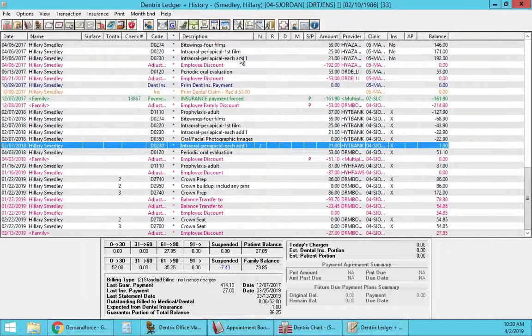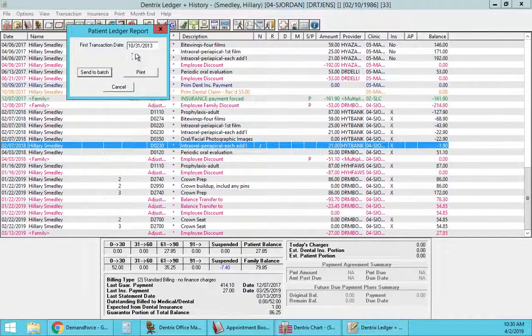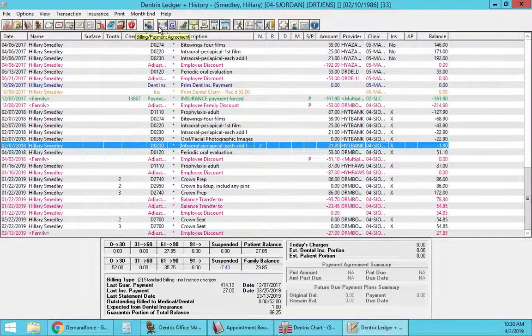If the patient is needing a history of their ledger, say the patient wants to see all charges from 2018, you simply would go to print. If they want it for the family, you can do it for the family here, or for the patient. You'll select what day you want it to start. So if we're going to print for last year, we would put in here that we want it to start in 2018, and it's going to print everything from 2018 to current. And then you just simply click print, and it will go ahead and print that for you.